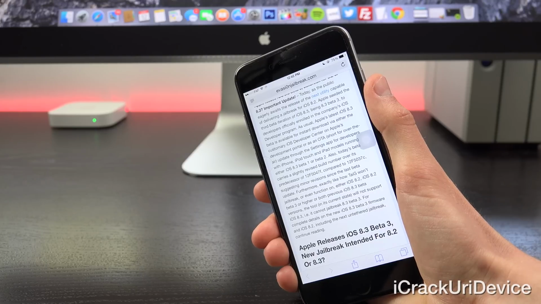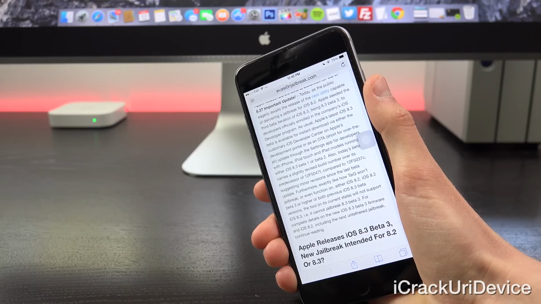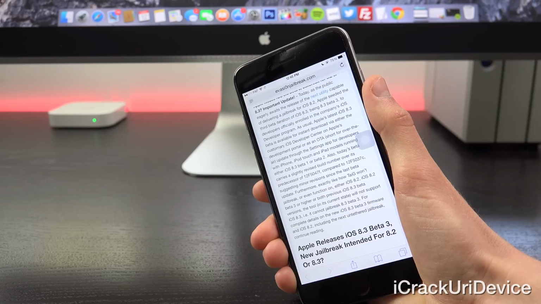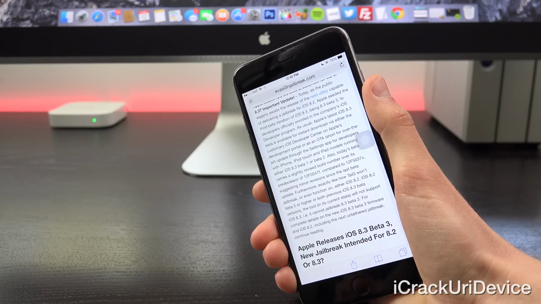Also, today's beta carries a slightly revised build number over its predecessor of 12F5047F compared to 12F5037C, suggesting minor revisions since the last beta update. Furthermore, exactly like how TaiG won't jailbreak or even function on iOS 8.2, the public version, iOS 8.2 Beta 3 or higher, or both previous iOS 8.3 beta versions, the tool in its current state will not support iOS 8.3, i.e., it cannot jailbreak 8.3 Beta 3.